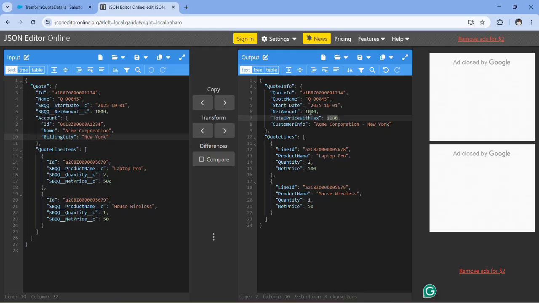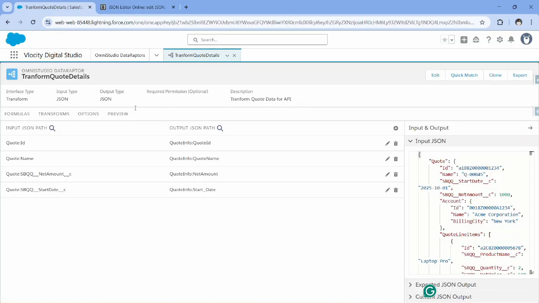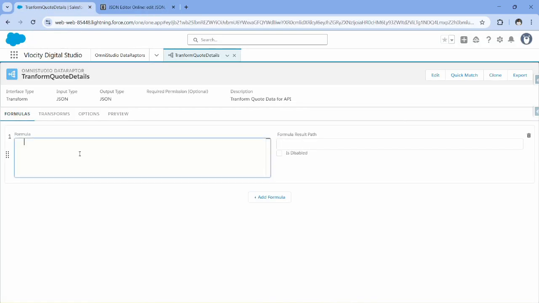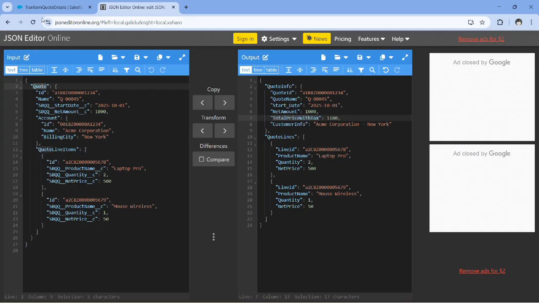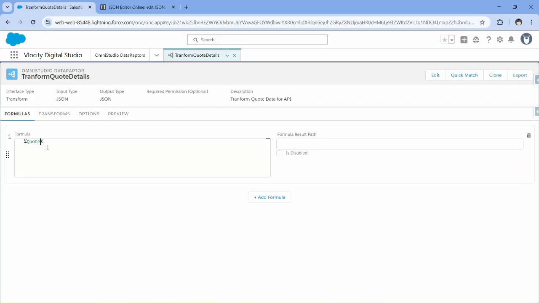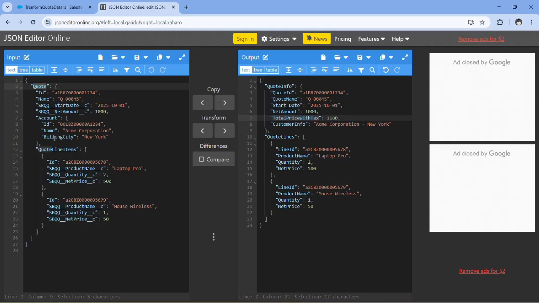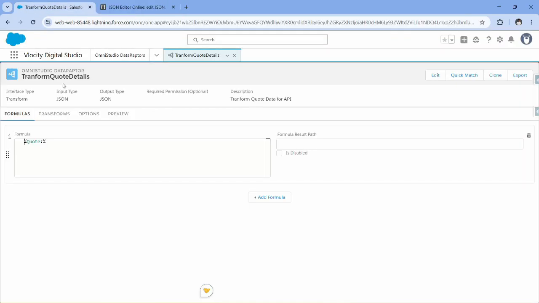Now you need to see that these two fields, which is total price with tax, this is calculated. So on the net amount, which is 1000, 18% tax has been added to it. So we need to create a formula which calculates the price. So let's create a formula straight away. Go to the formula tab and click on add formula. Now what we will do is we'll add a merge syntax and choose the quote, which is the parent object, and followed by the field on which we need to, or the node which we need to calculate the tax.